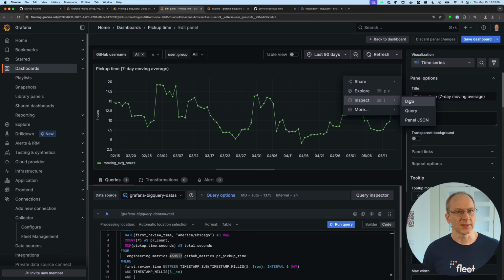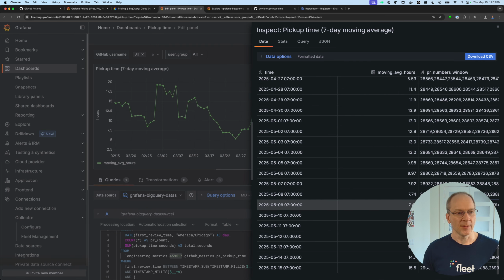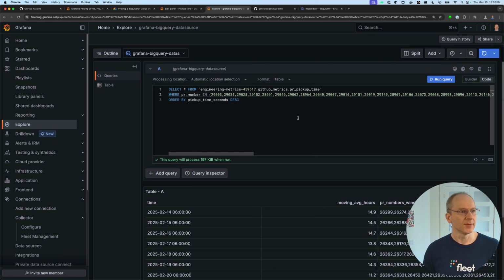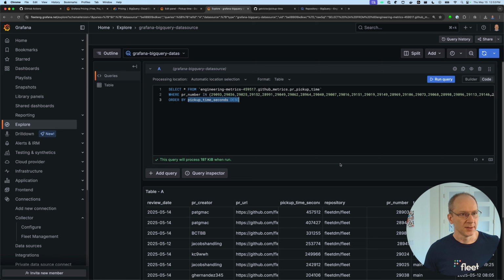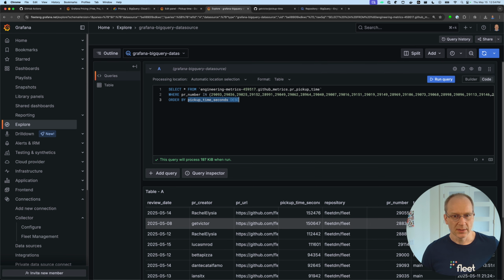So we want to inspect data. We grab all the PRs. It's a lot of PRs, but let's go. Let's see what it gives us. Run query. And we order by pickup time seconds. So we are seeing the biggest numbers here. So this was a big spike, 514.